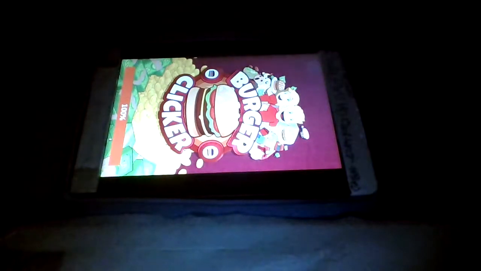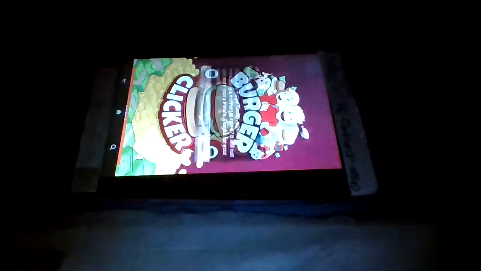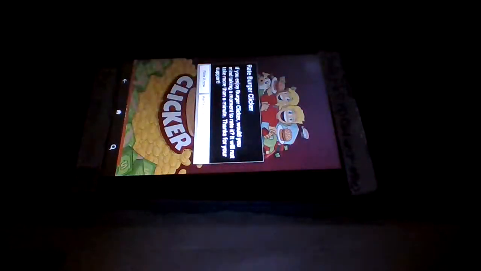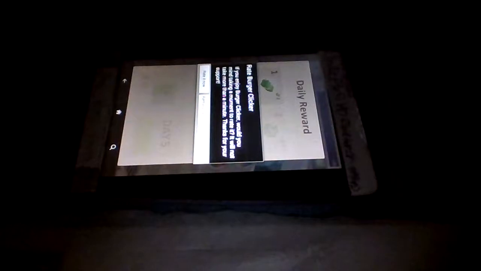Here we go. It has loaded, and then we can collect our offline. Oh, they want me to rate Burger Clicker. Alert, rate Burger Clicker. If you enjoy Burger Clicker, would you mind taking a moment to rate it? It will not take more than a minute. Thanks for your support. I'll rate it now. Remind later. Maybe later, Burger Clicker.